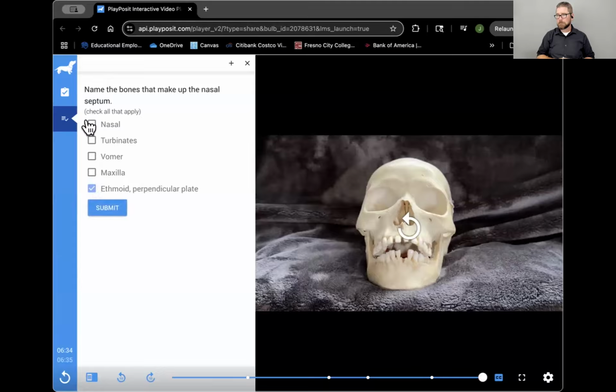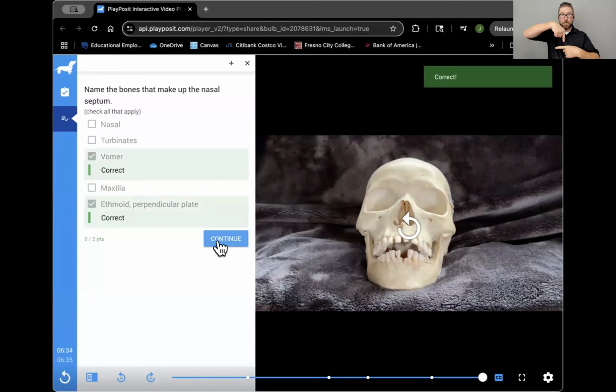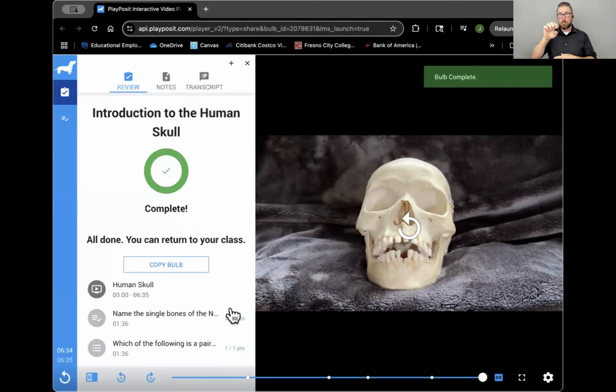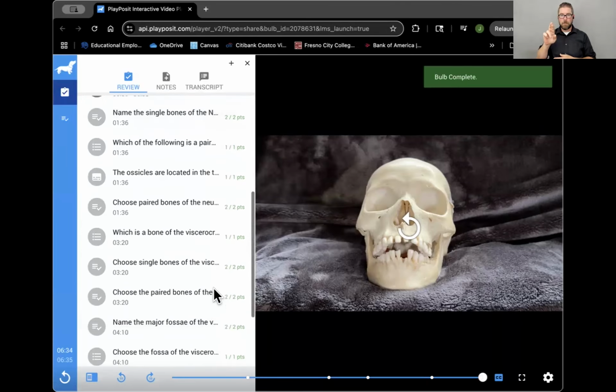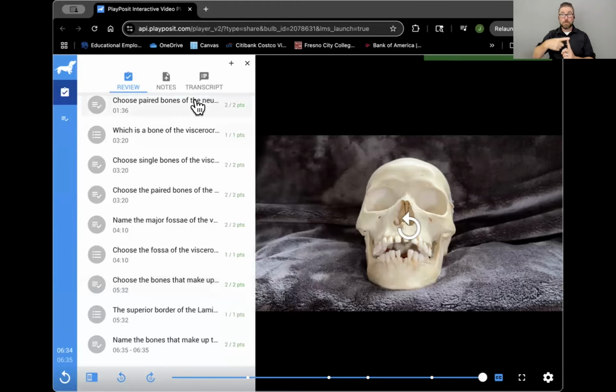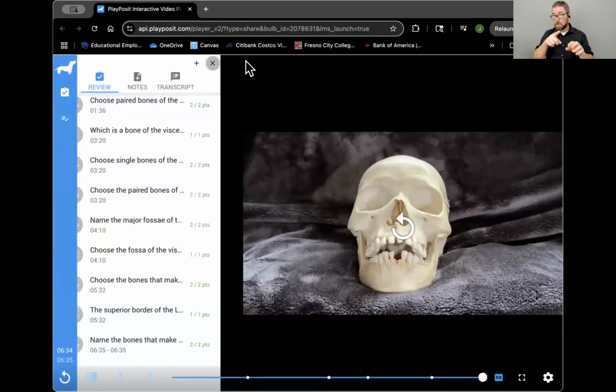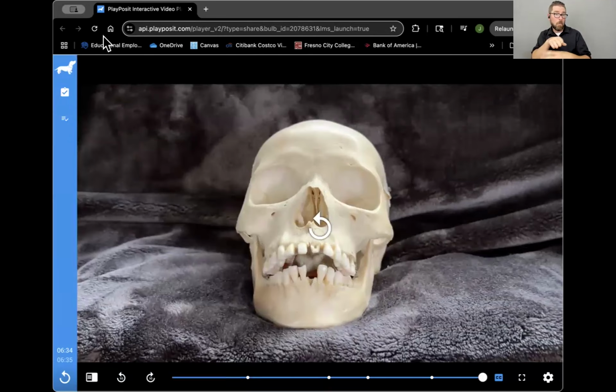So my perpendicular plate and vomer. Then it gives me a score, even though I had to redo them. Now, repeatability is absolutely in your control, right? You can choose to not let them have repeatability. So let me go back to, I'm going to end this share.